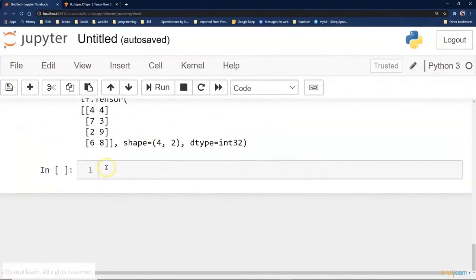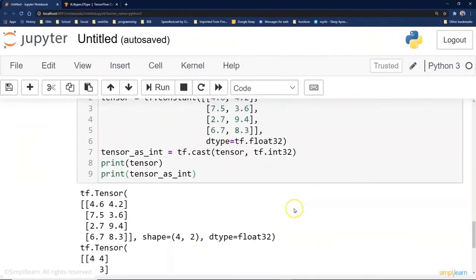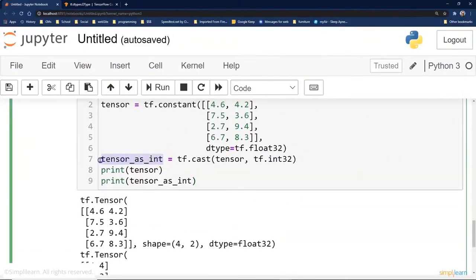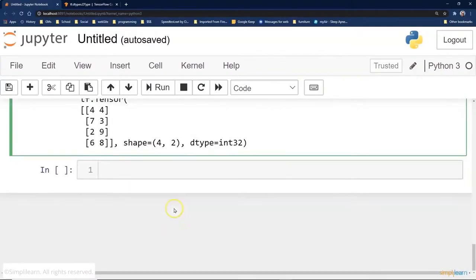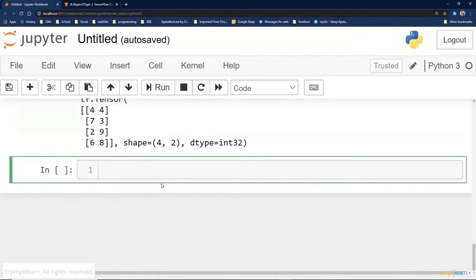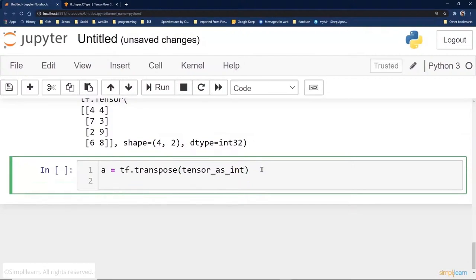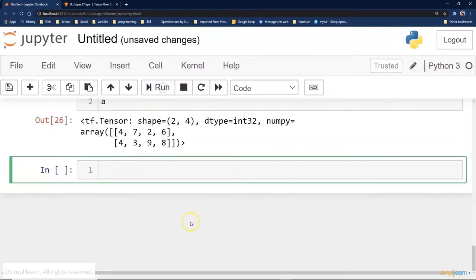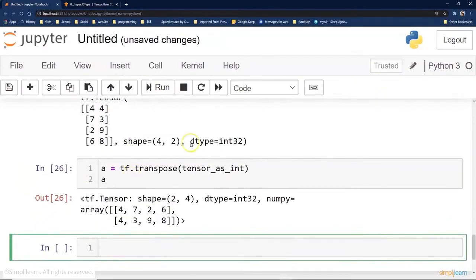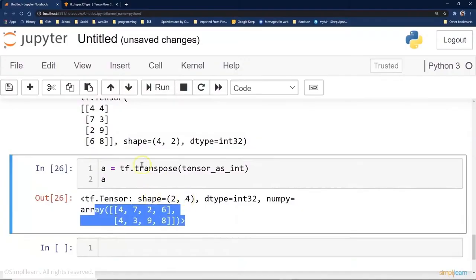One of the things that is important to be able to do is to take one of these variables. We'll just take this last one, tensor as integer, and I want to go ahead and transpose it. So we'll do A equals tf.transpose, and we'll do our tensor integer in there. And then if I print the A out and we run this, you'll see that's the same array, but we've flipped it so that our columns and rows are flipped. This is the same as reshaping. So when you transpose, you're just doing a reshape.